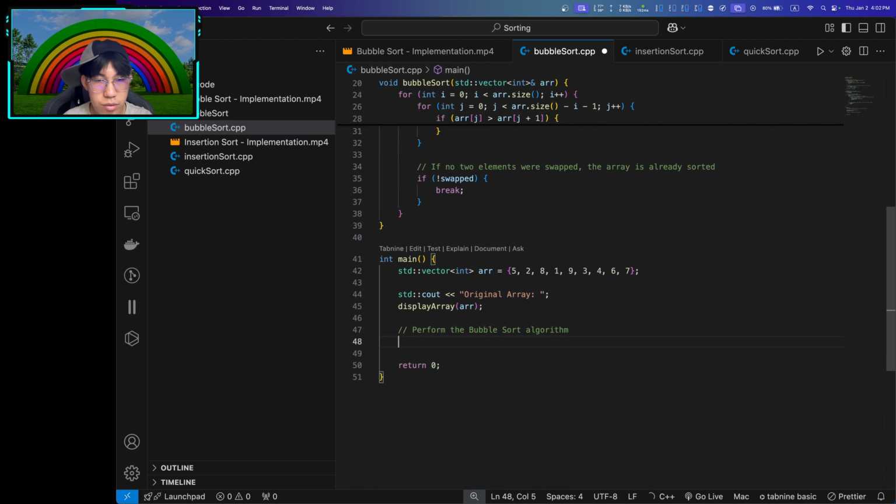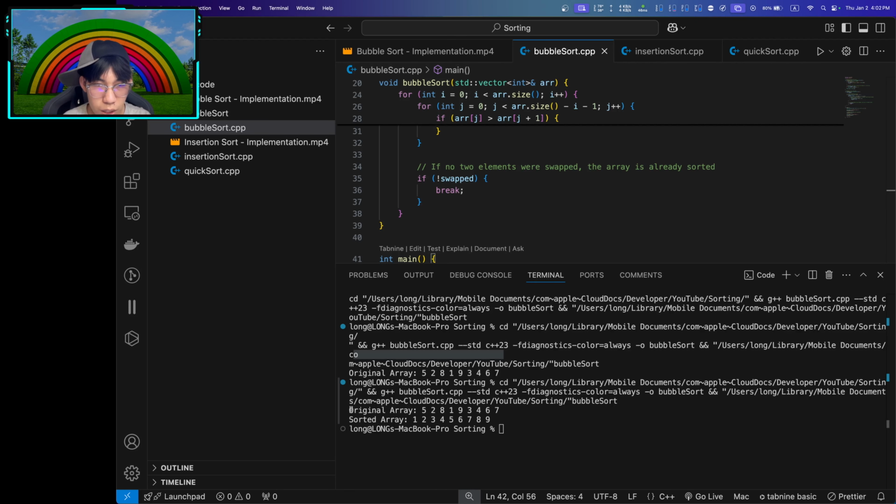Let's go ahead and try to sort with our algorithm right now. And this is our sorting algorithm. I already have a vector, or the array, here with these numbers that aren't sorted. So just see. This is the original array, which isn't sorted, and this is the sorted array, from 1 to 9.